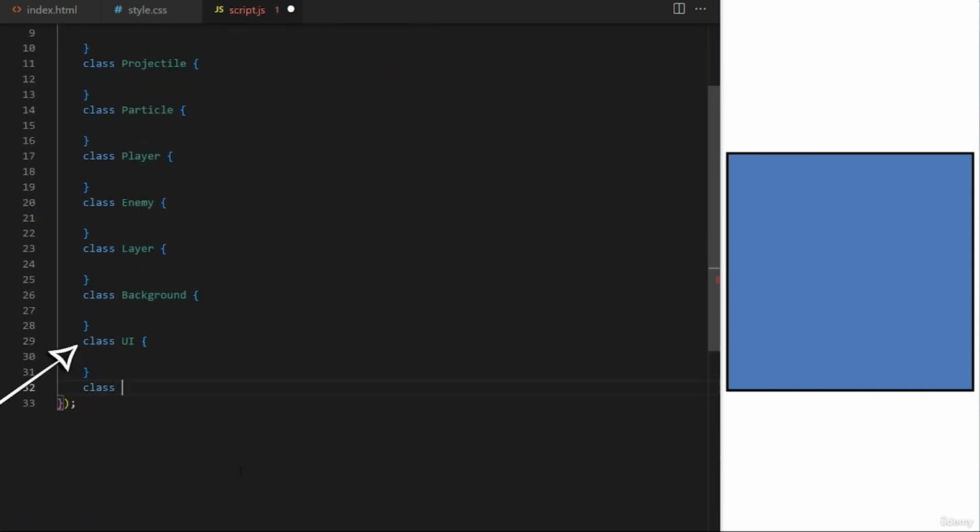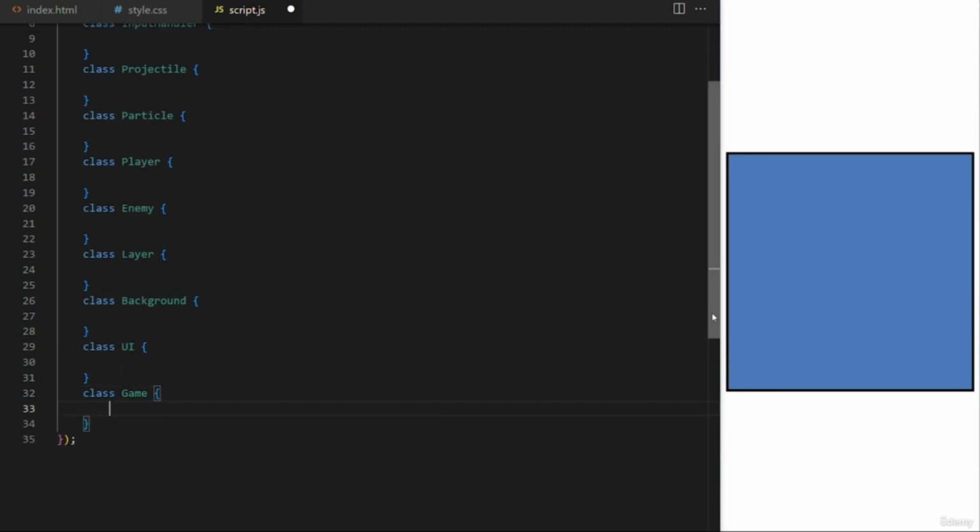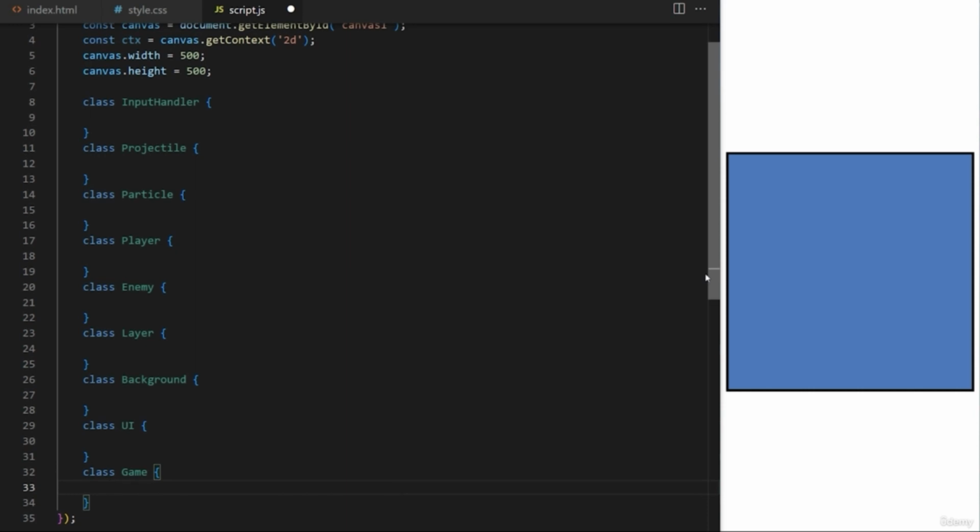UI class will draw score, timer and other information that needs to be displayed for the user, and the main game class will come last. Inside this game class, all logic will come together. This will be the brain of our project. I hope this gives you a map of what we need to do to complete our game. Let's write JavaScript logic inside individual classes and connect them together. I will explain everything step by step as we go along.